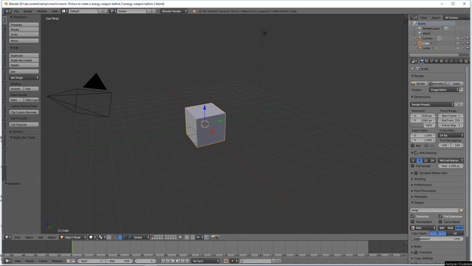Hi, this is Ali Arango of Little Guy CGI, and today I would like to show you how to make an energy weapon in Blender 2.78C. So let's get started.